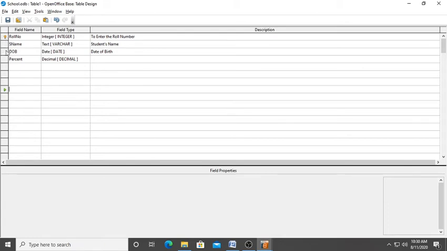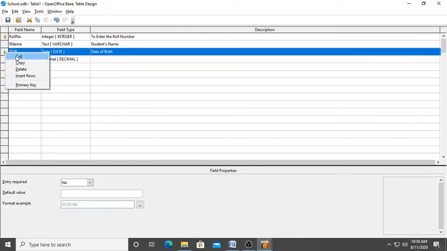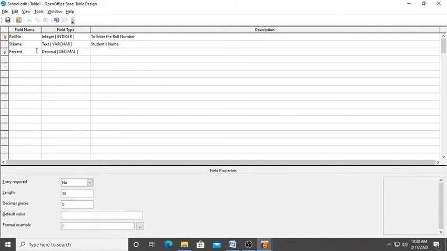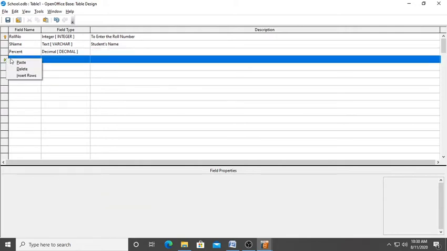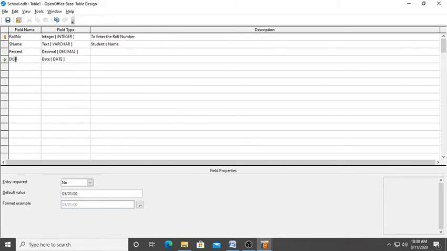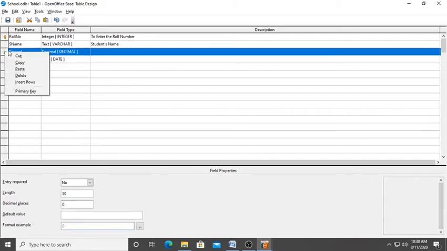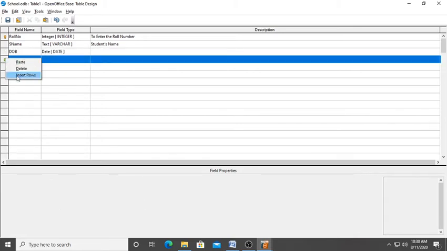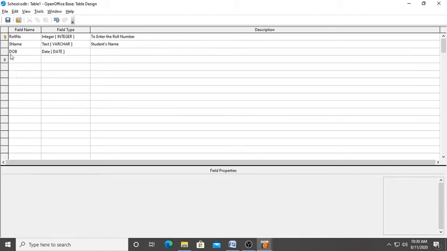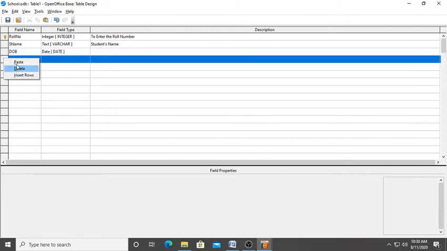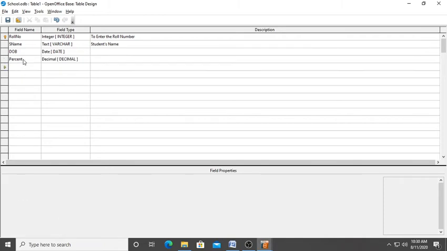Now suppose we want to cut this date of birth field, so it is removed, and we want to paste it here like this. So date of birth is coming down. Like that we can change the field position also. So let it be like earlier. Again I'm cutting this percentage and making it below the date of birth field. Here again shifting it. Like that I want to keep all the field sequence the same.